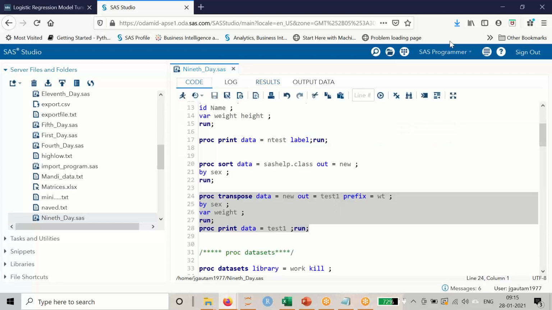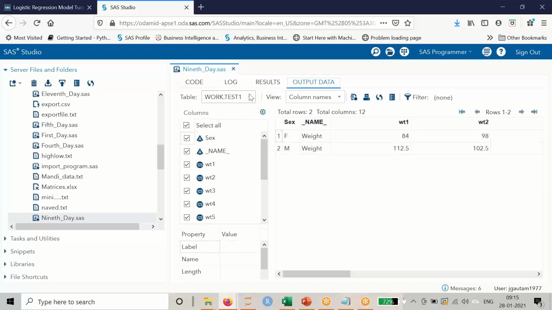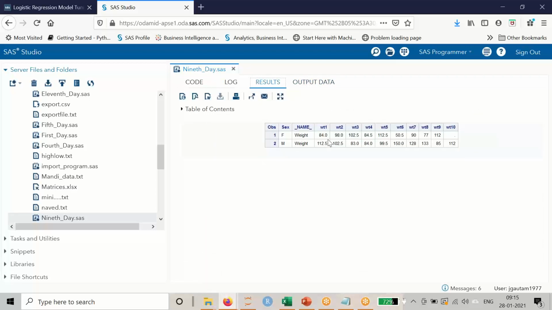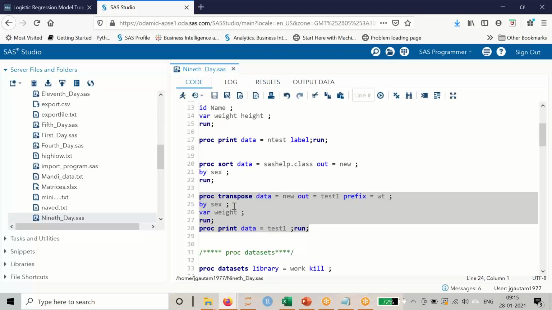So in SAS, you have multiple options to get transposed data. You can control it with a by statement. You can name it. You can define your variable. You can change their column heading. You can make one of the variables a column heading, etc. Right?